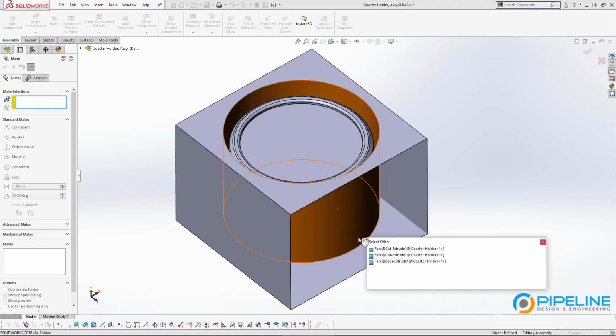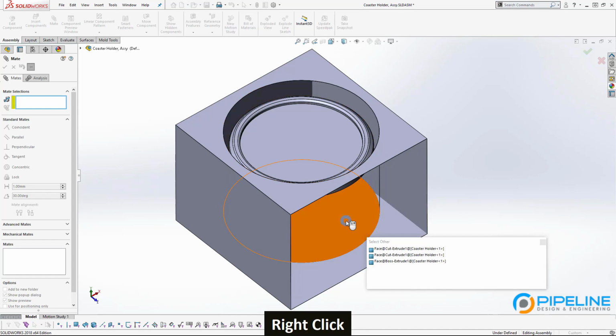And what this does is it hides the surface I was pointing at, and it shows the one directly behind it. So now I can select the next one. But this isn't the bottom of the hole, it's the inside of the hole, and I didn't want that. So I can right click one more time and it'll hide that surface. And now I'm looking at the bottom of the hole.